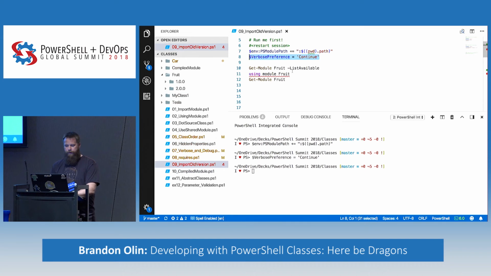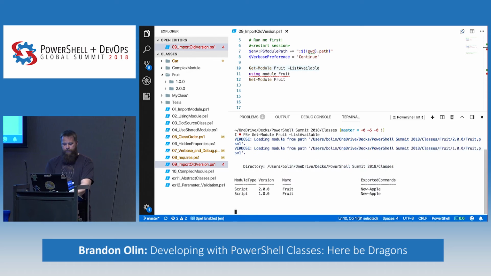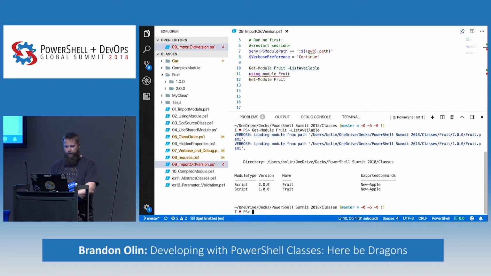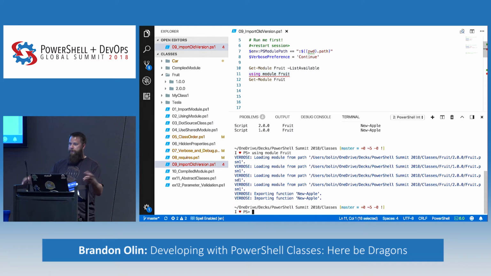Let's close that. Okay, so I should be able to see them here. I added that, and I can see version 1 and 2. That's great. Using import-module, because we know that's the correct way to do these things, I'm going to import fruit. But hey, I've got 2 versions of it. Which one did I import?